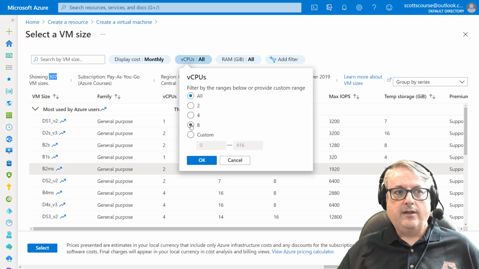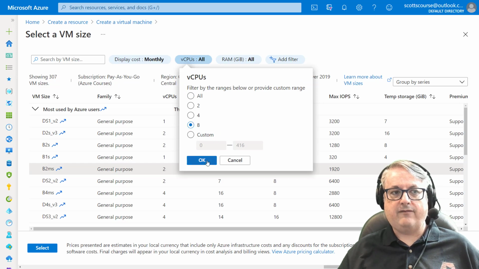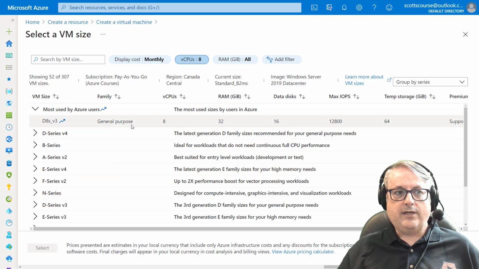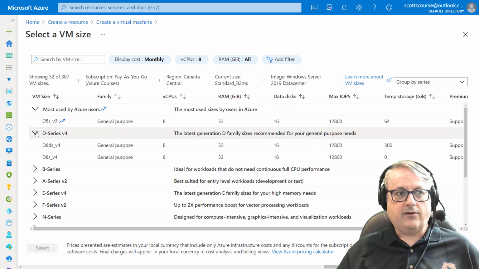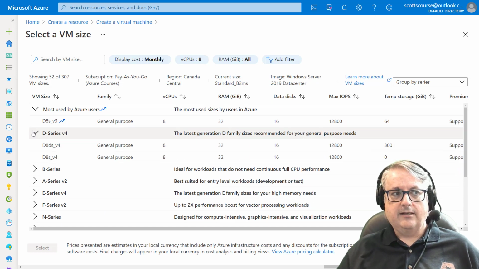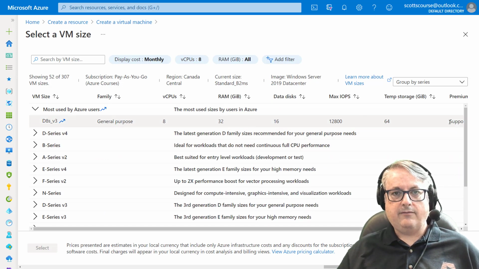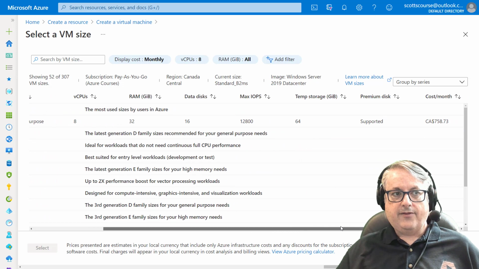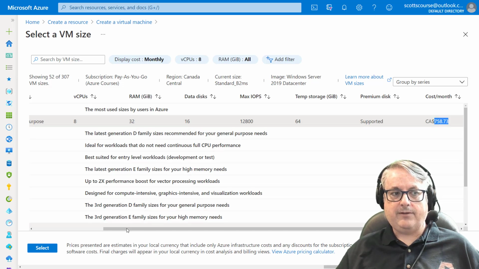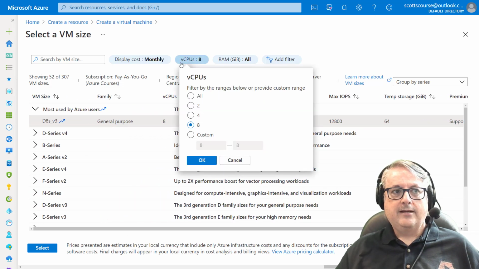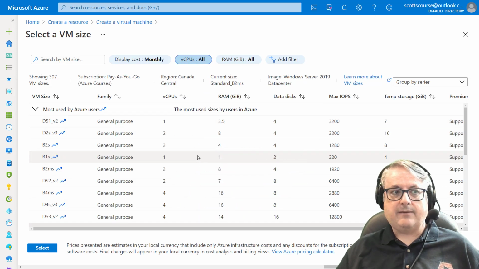So let's say you know that this is going to be a database server and you want it to have 8 CPUs. Well, then you can see here that you're going to be offered a bunch of series. Unfortunately, you have to open the accordion here to see all of the options. But we can see that there's a D8 series, which has 8 CPUs, 32 gigabytes of RAM, 16 options for additional disks, temporary storage, which is the C drive, and that is the price, $758 a month for an 8 CPU quote-unquote database server.